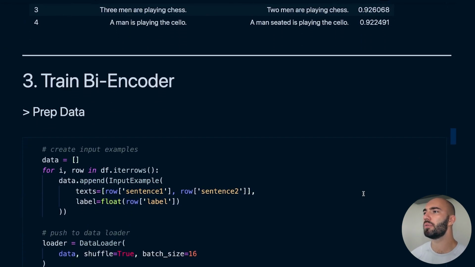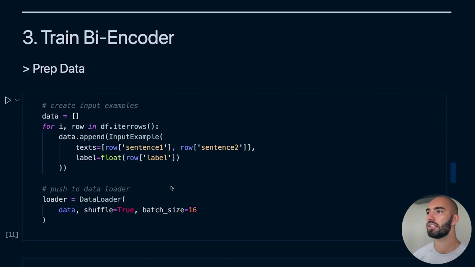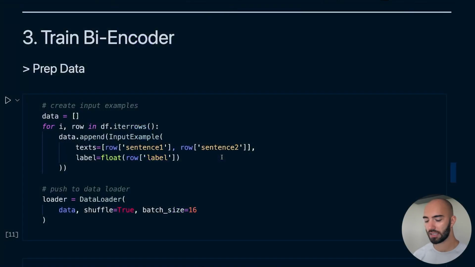And then we move on to training the Bi-encoder. So let's quickly switch back to our visual again. Okay, so now we have downloaded our unlabeled target data, so cross that off, and we've also labeled it using our cross-encoder model. So the final step, as we saw, is training our Bi-encoder with that labeled target data. So let's have a look at how we would do that.